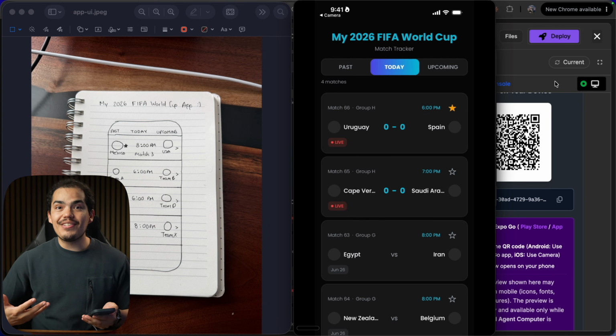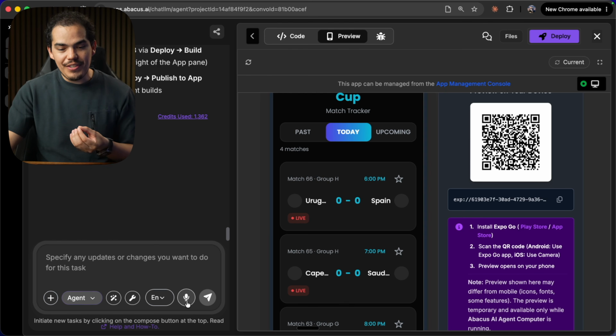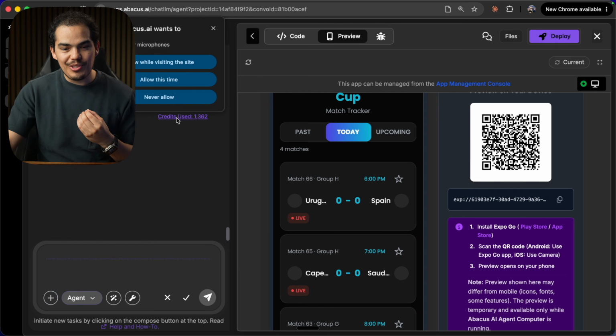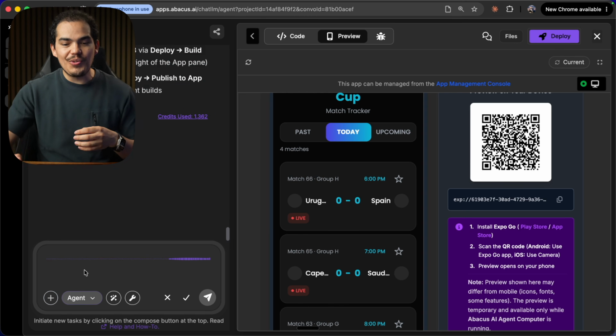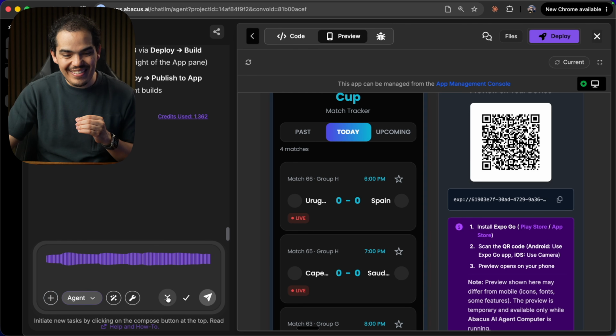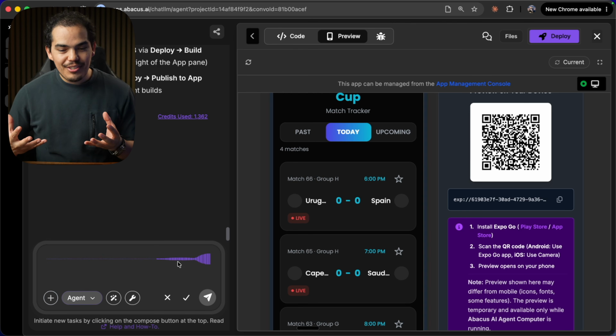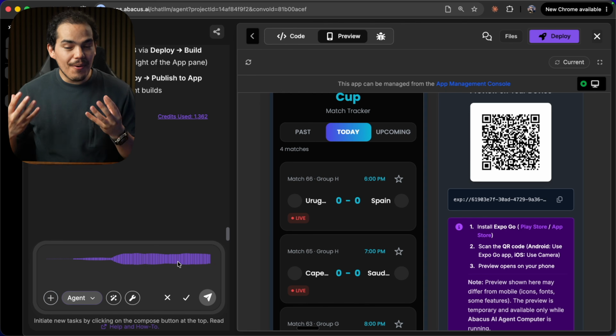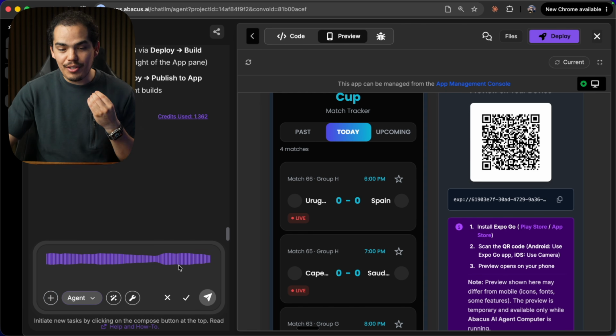So let's iterate. And I'm gonna use the voice input here. So you can actually just press this, allow it, and you can just start talking. So I'm gonna ask for some changes. Let me actually cancel that and do it again. The application looks great, thank you so much, but I'm not able to see the flags. Can you please fix that?